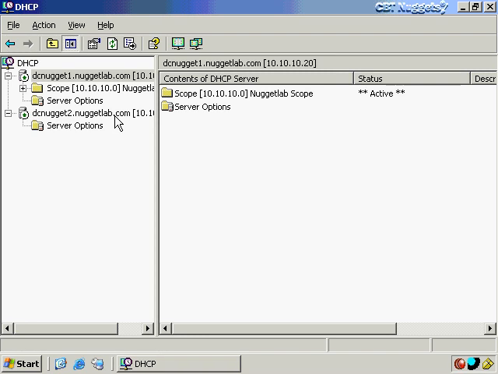And then I would restore that tape backup to DC Nugget 2 in a location where it could be accessed locally. Now, both the backup and the restore must always be performed locally, so you can't access this across a UNC path or something like that. Now, on DC Nugget 2 then, I would simply go ahead and restore that database, at which point the DHCP service would start up again and we'd be back in business.